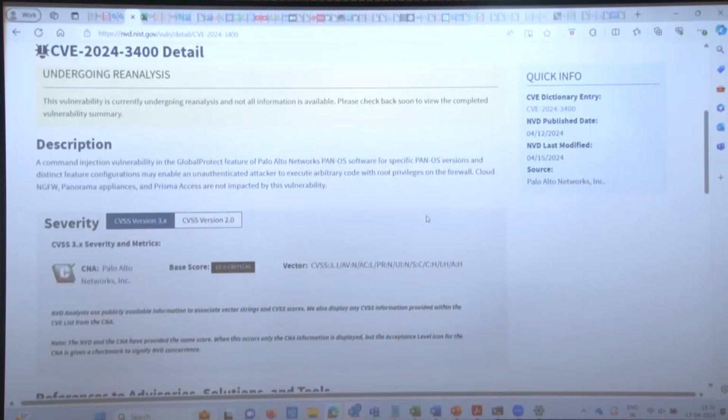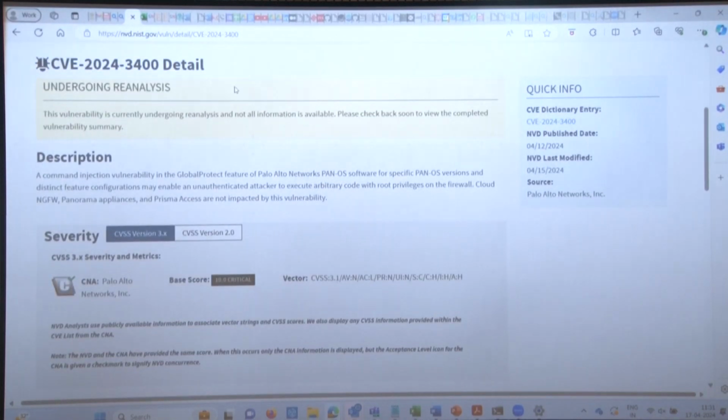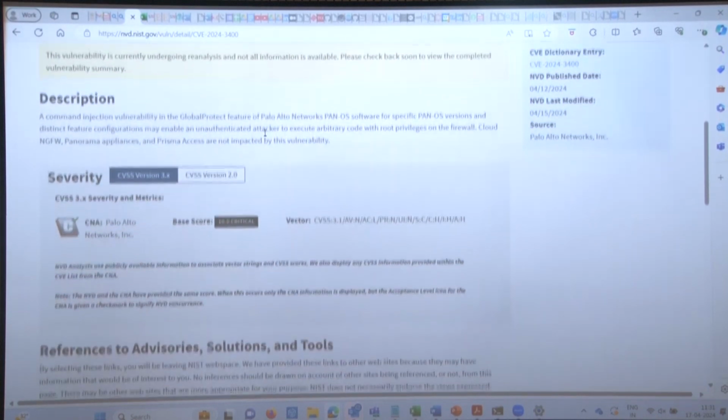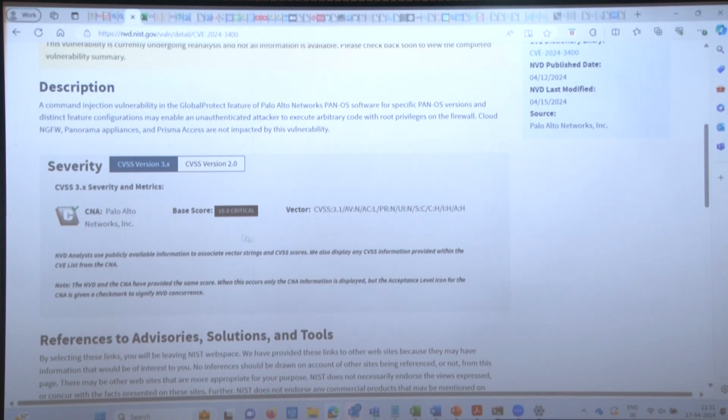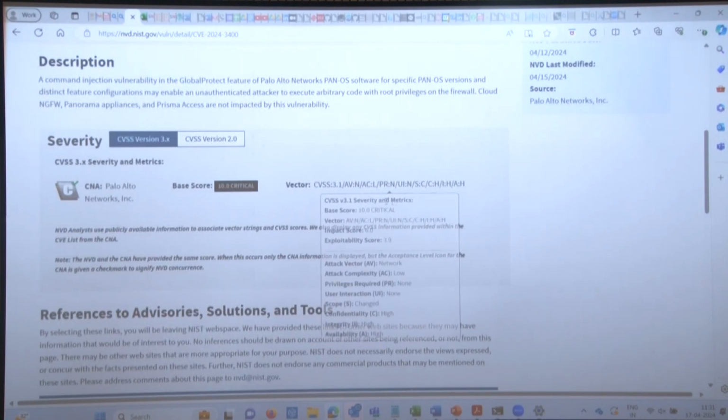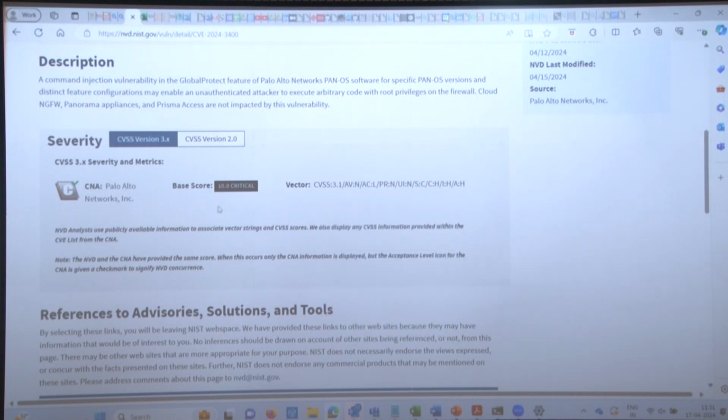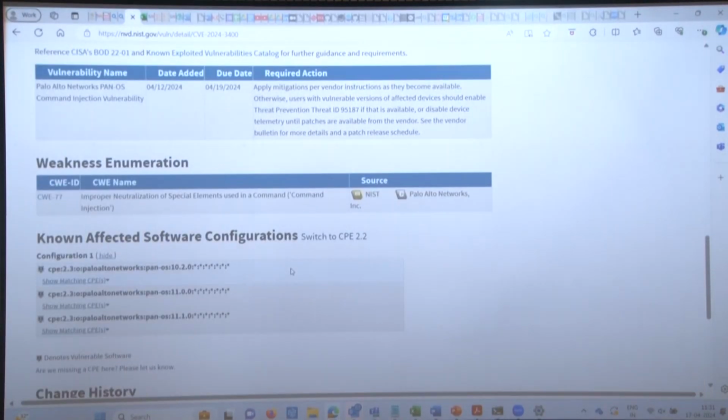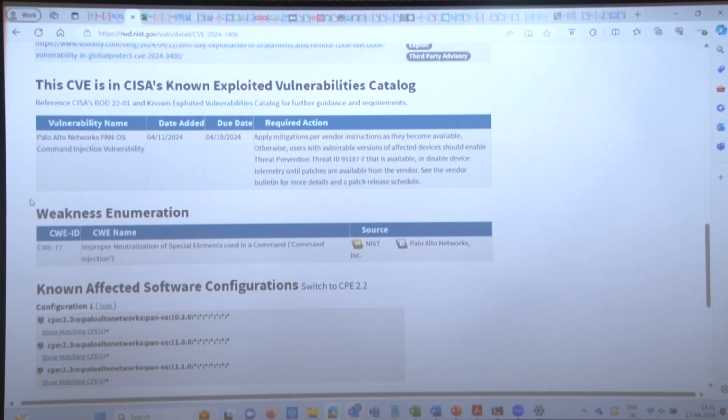Now, coming back to it, it is undergoing some reanalysis, and it seems like they are not very sure about this vulnerability. Something has probably come up, but right now as far as they are concerned, it is criticality 10, and this is what we call the vector of attack, and we'll come to this vector of attack very shortly. So that's how the CPE is related to the vulnerability CVEs.